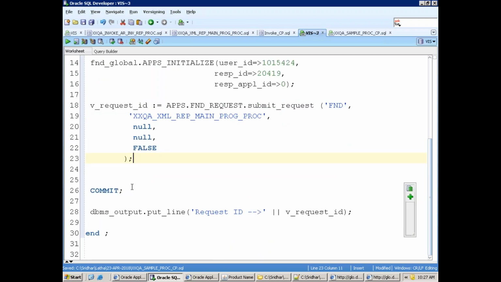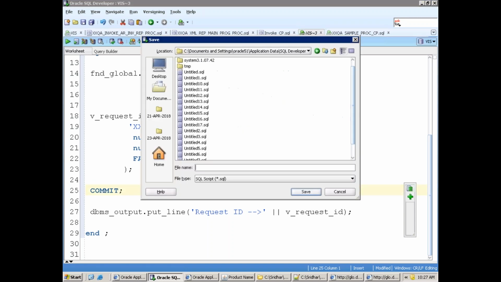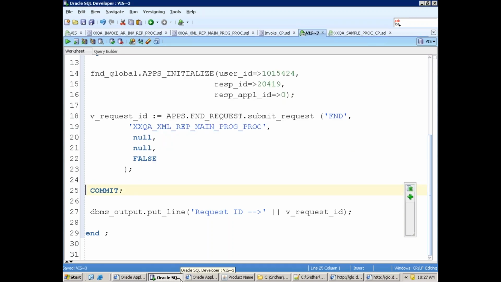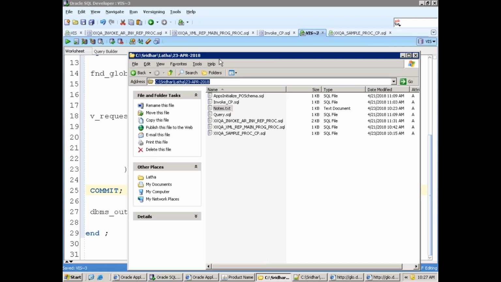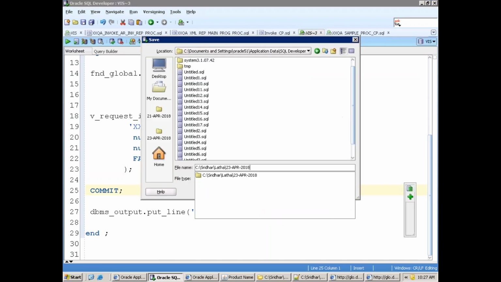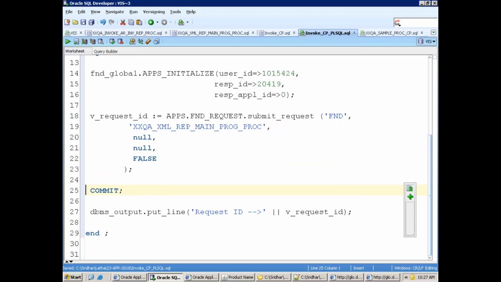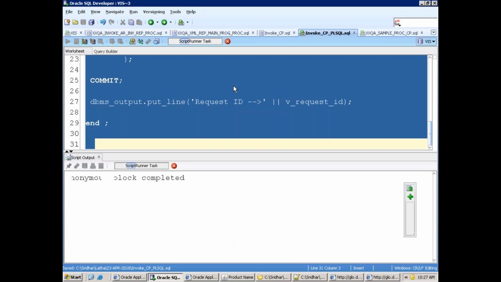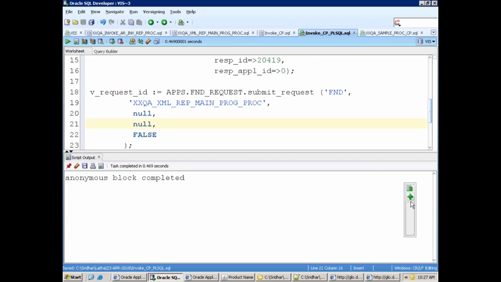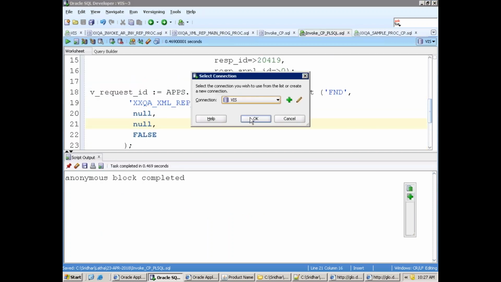Now here, make sure that you mention commit. This is what we forgot last time. Let me save this one so we can refer to it at a later stage also, as Invoke CP PLSQL. And yeah, we can enable the DBMS output log also.